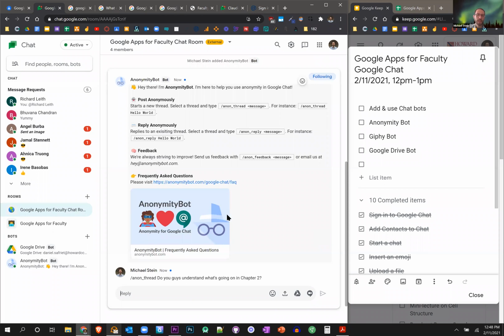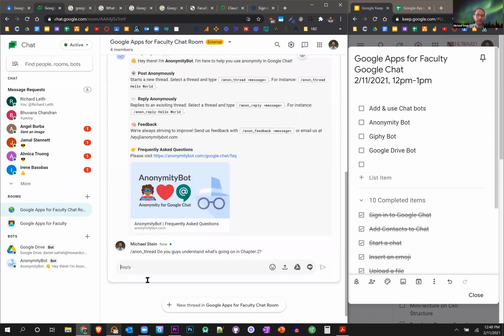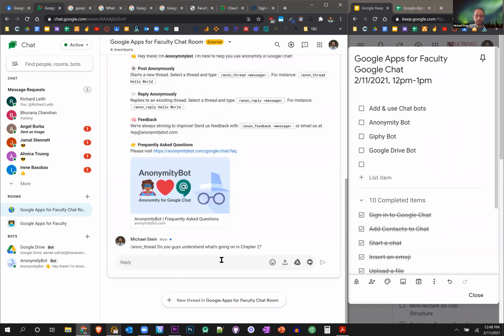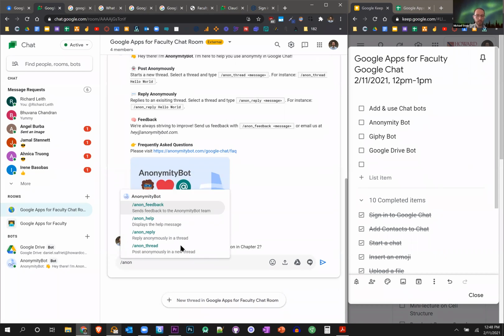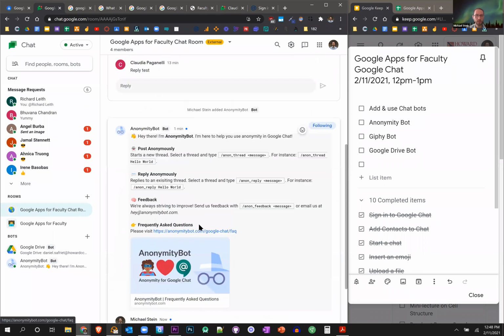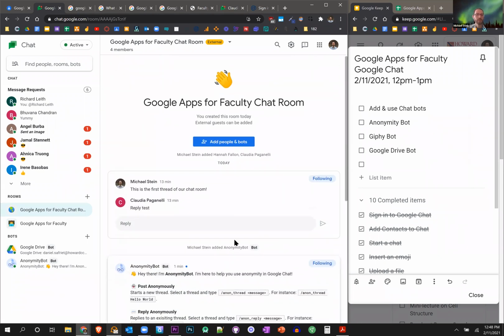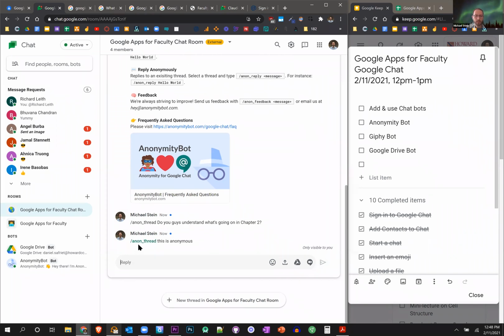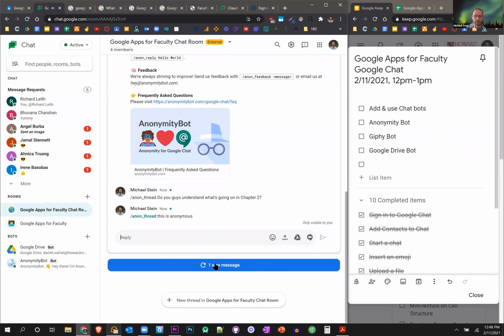If I hit enter, I'm sending that message to the anonymity bot, and it should be creating this for me. Maybe it didn't work. I need to do that again. Anon thread. I think you've only got one person in that room, so it should still not tell. No, I have two people here, so it should work that way. Anon thread. Let's see. That one didn't go through for whatever reason.